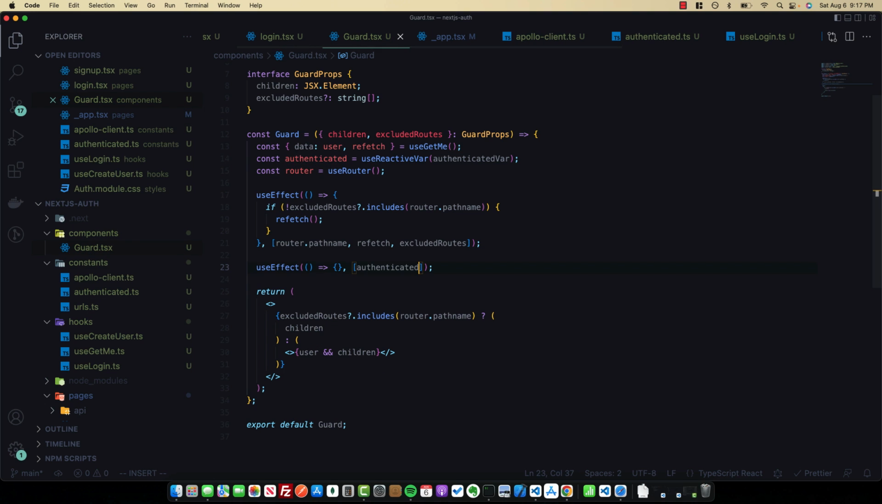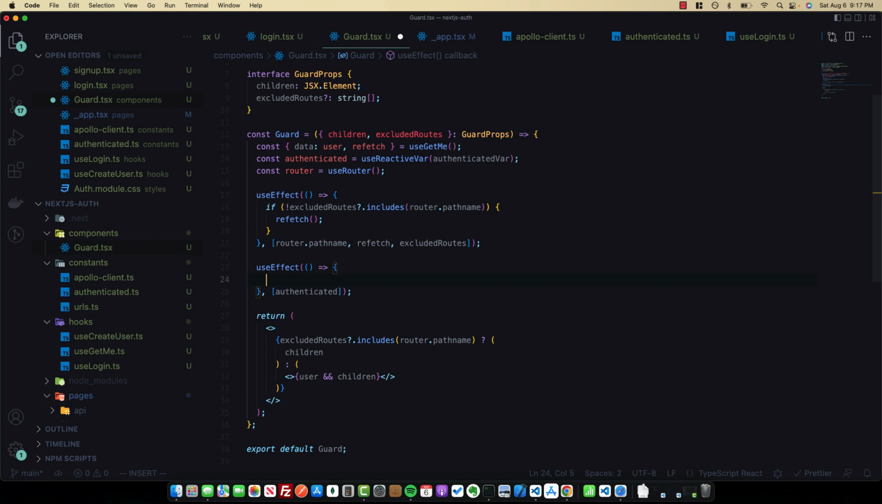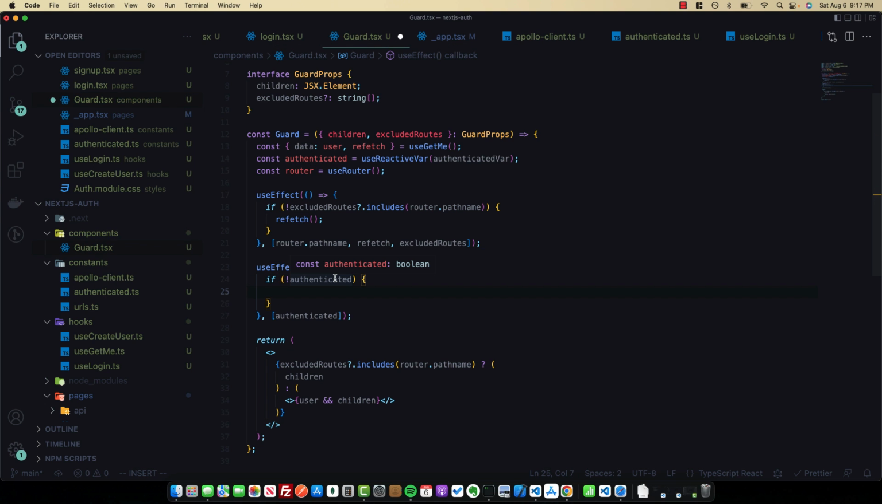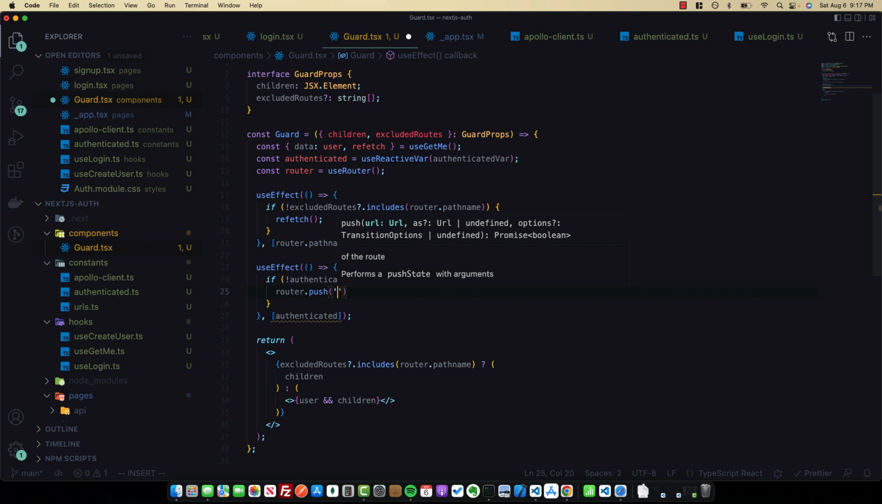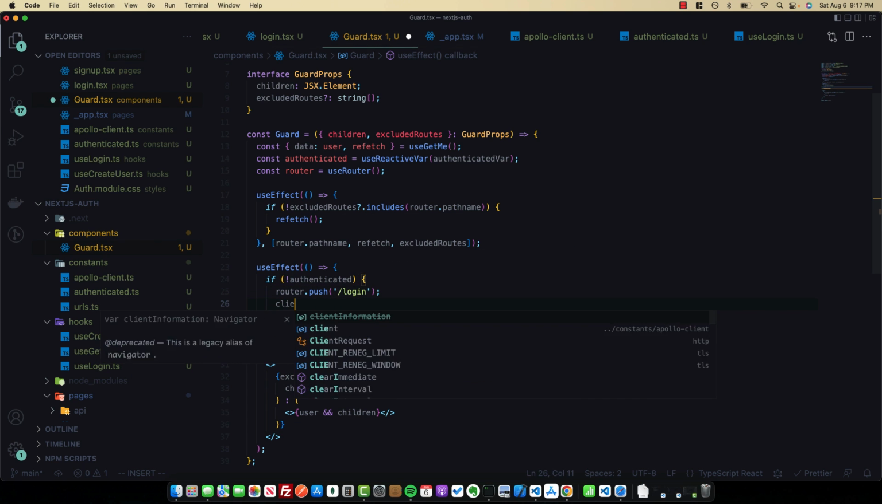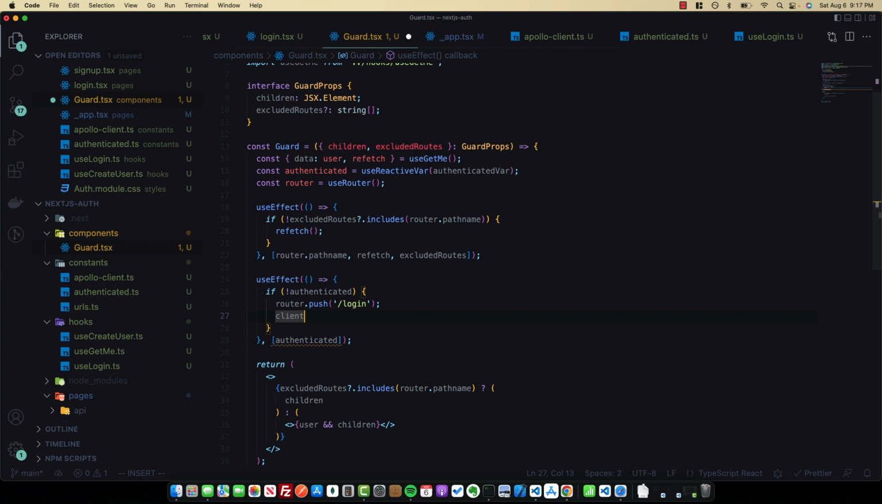And so now we can pass this into our use effect hook. When the user authentication status changes, we'll check to see if the user is no longer authenticated. If they're not authenticated, we will call router.push and then send them back to the login screen. And then we're going to call client from our Apollo client constants .resetStore, because we want to completely reset the application and cache data to make sure that the data does not get revealed to a potentially unauthenticated user. And then finally, we'll add the router to our useEffect dependencies.